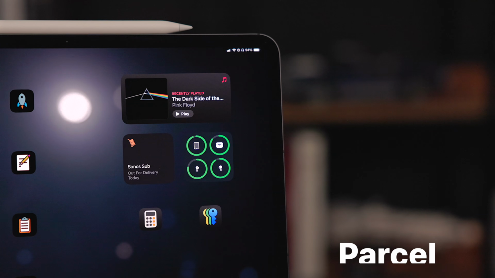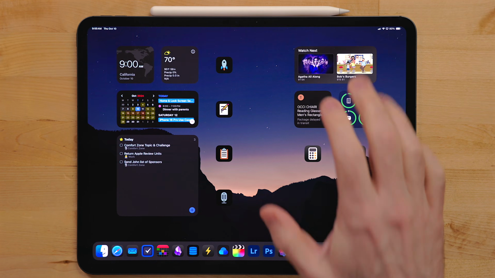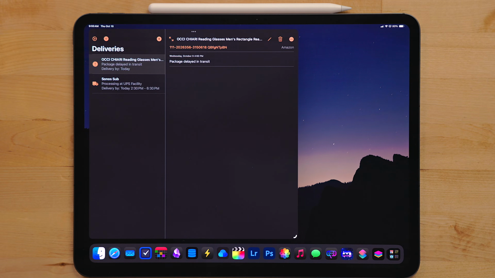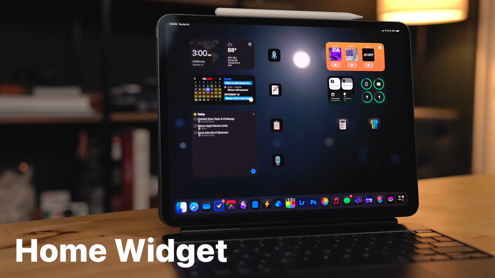The next stack of widgets is for managing my home. Parcel is my delivery tracking app. I get a lot of stuff shipped to me. I need to know when it's coming in. The widget itself is pretty simple. It's just going to show the next package that's going to be delivered to my house and how many days away it is. The second widget in this stack is the Home widget.